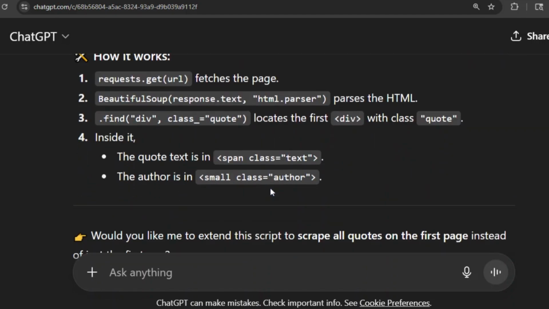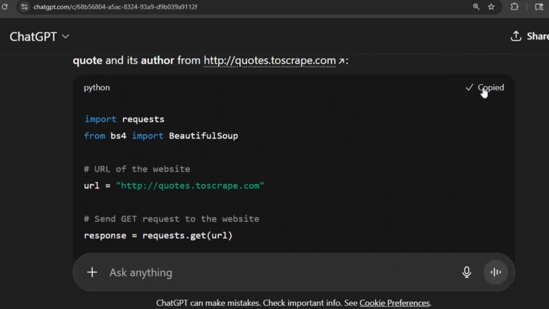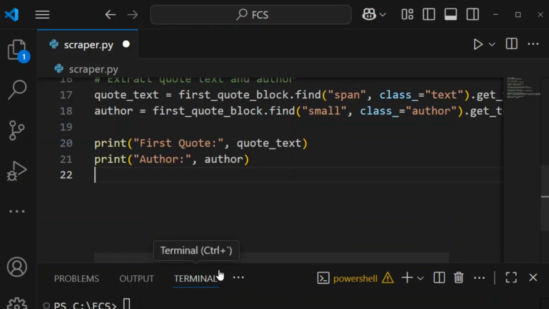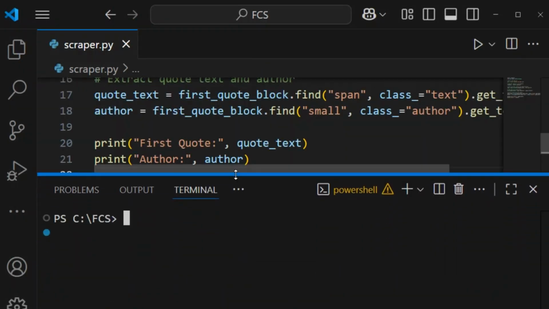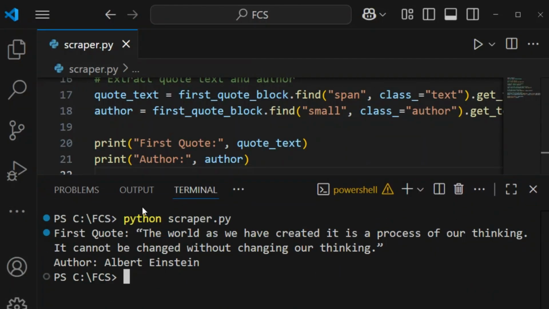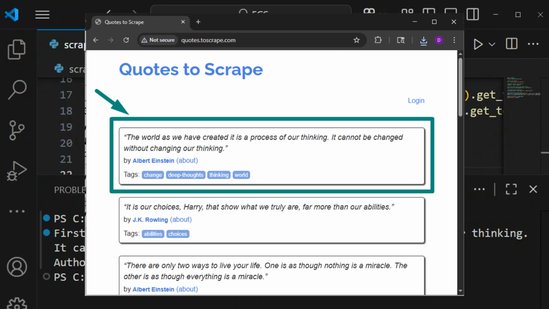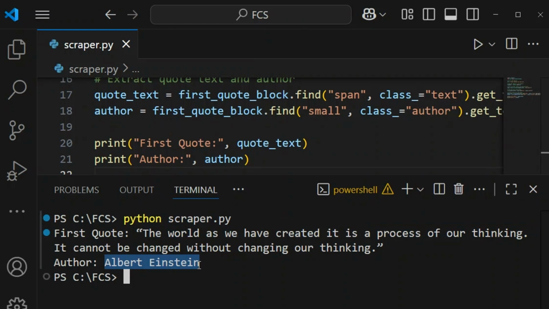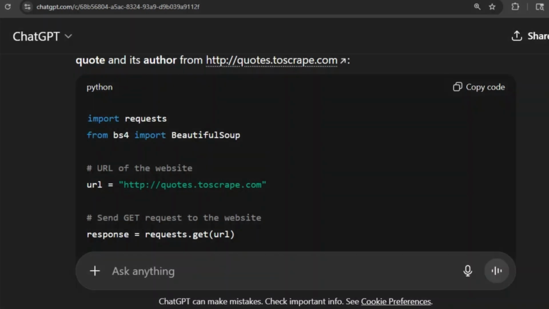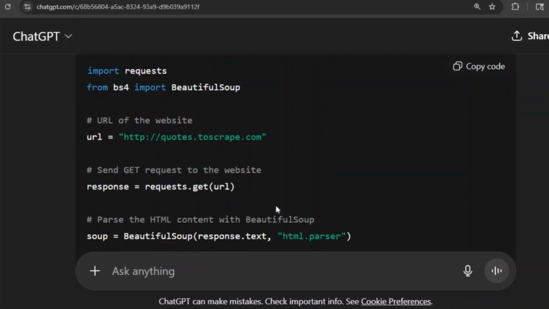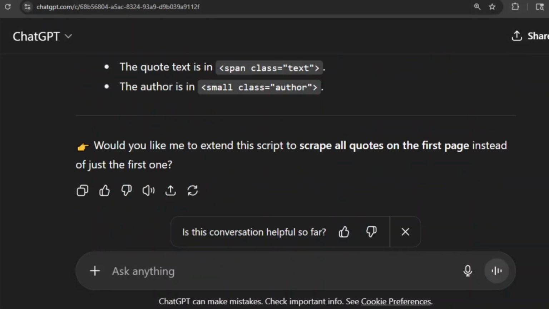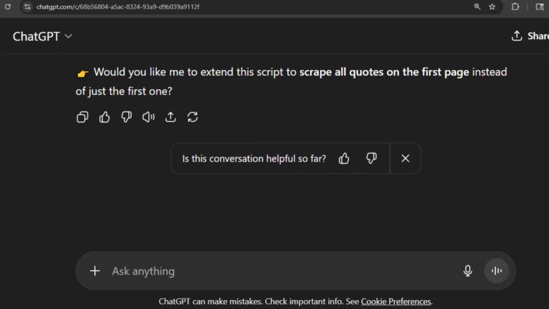We'll copy and paste the code and run it to see if it works as expected. This is great for getting a quick start on a new project. Most of the time, we need to get a list of all elements, not just one. Let's go back to ChatGPT and ask it to find all the quotes and authors on the page. We'll then use its code to loop through the results and print them out.